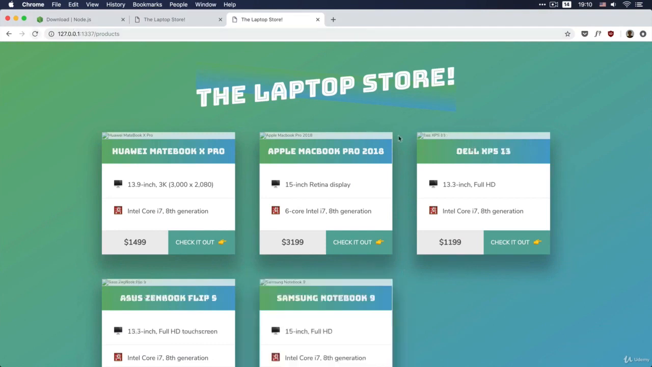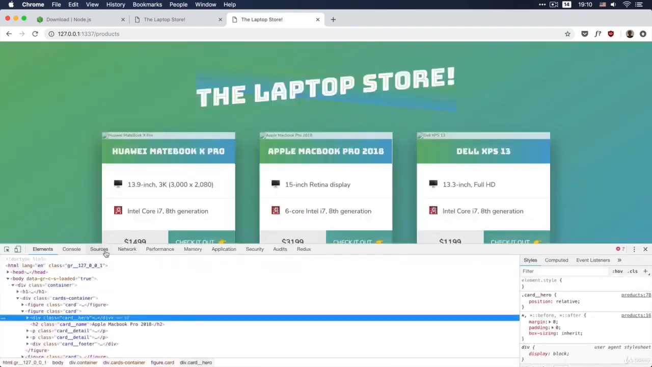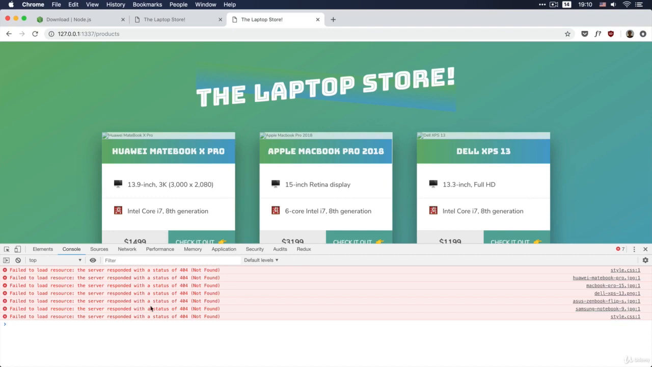Okay, and with everything now working, the last thing that we have to fix is these images not working. So let's actually take a look at them, inspect them, and try to figure out what is not working here. So for all of this, we have this error message. The server responded with a status of 404 not found. So why does this actually happen?